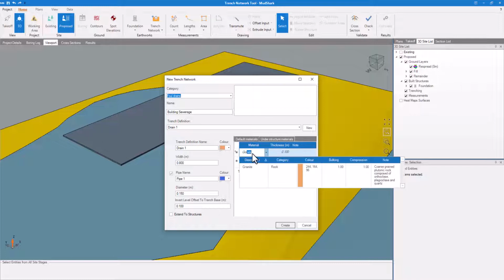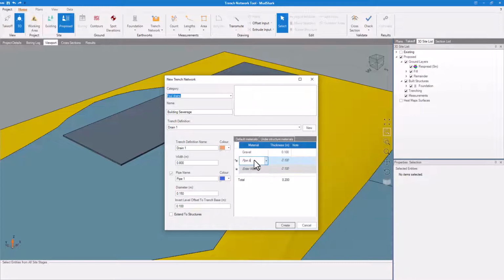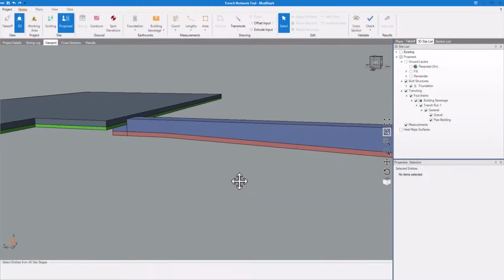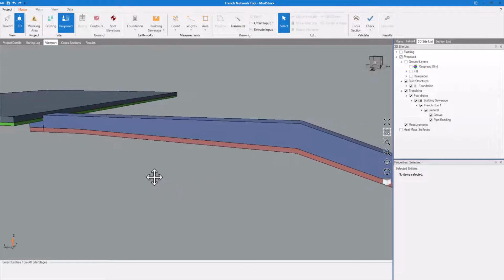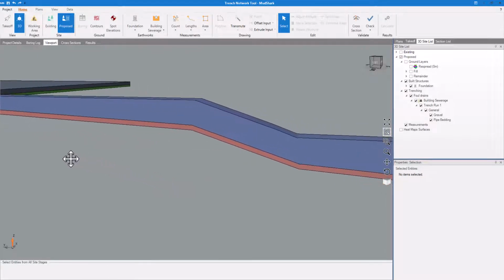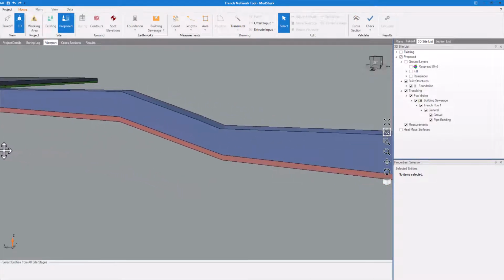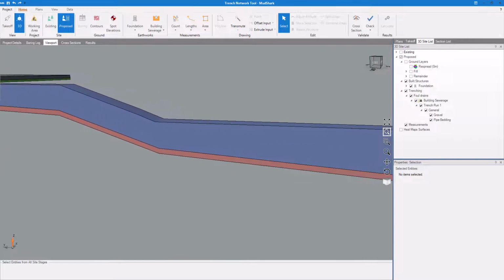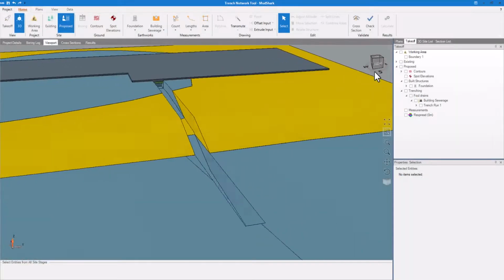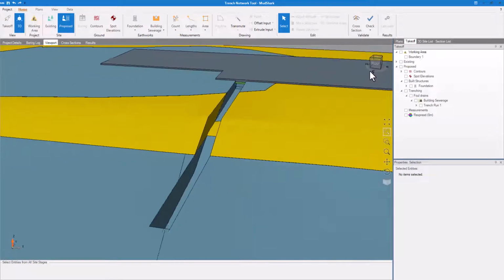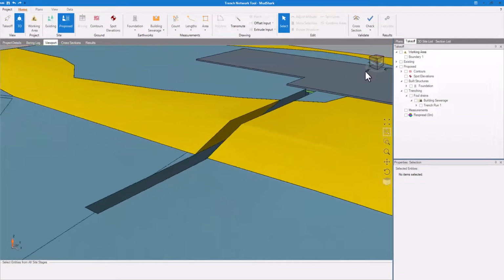Trenching materials work differently to structure materials, as the first material in our list will be extended until it reaches the top of our trench. Here you can see an example of this in action. The bottom material is at a fixed thickness. However, the topmost material extends to match the top of the trench. With no materials entered, MudShark will simply cut to the desired level and leave the trench empty.